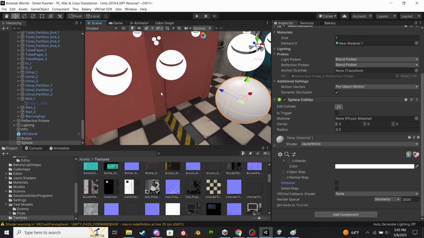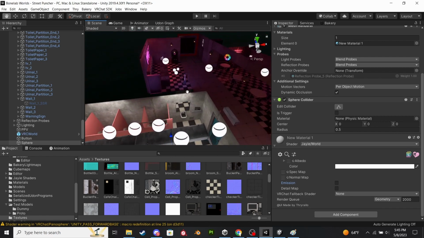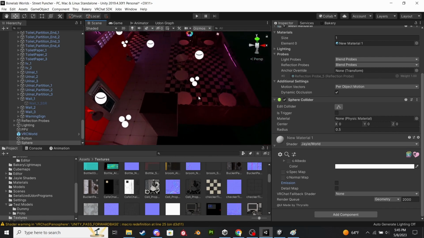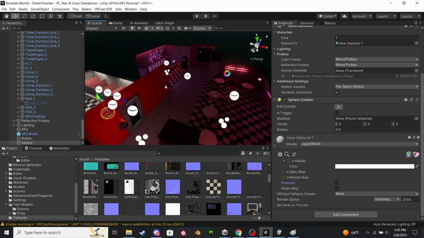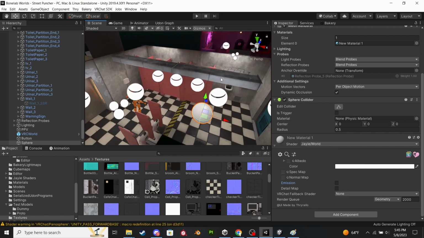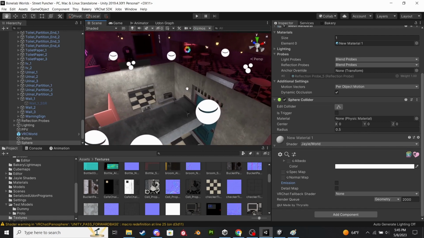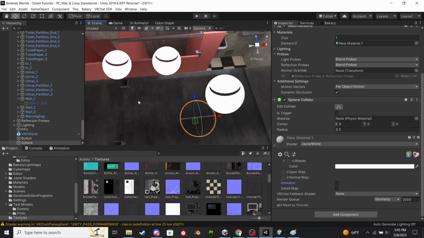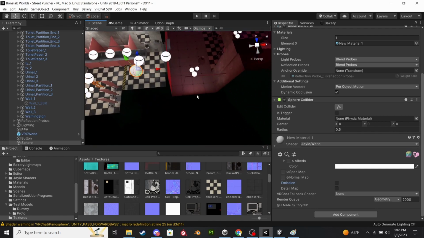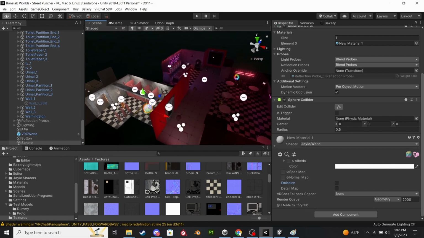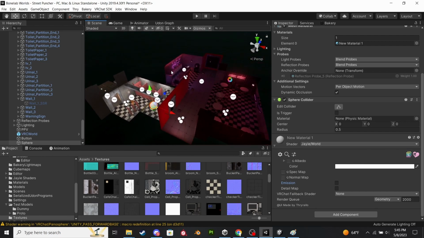Let's see, what else could I talk about here? I guess I could also talk about how I made this. Actually, no, I think I'm good for now. I don't want to do more retakes, so I'm going to be done for now.